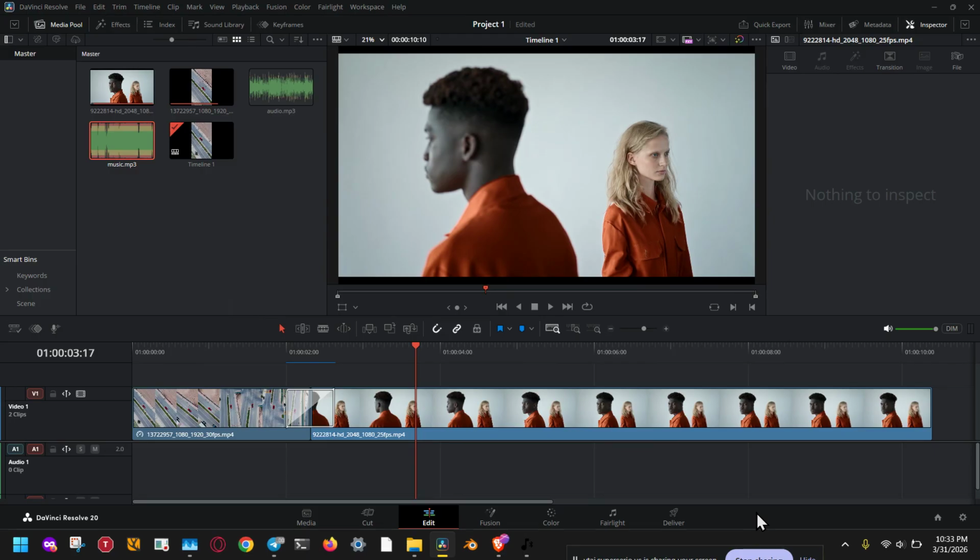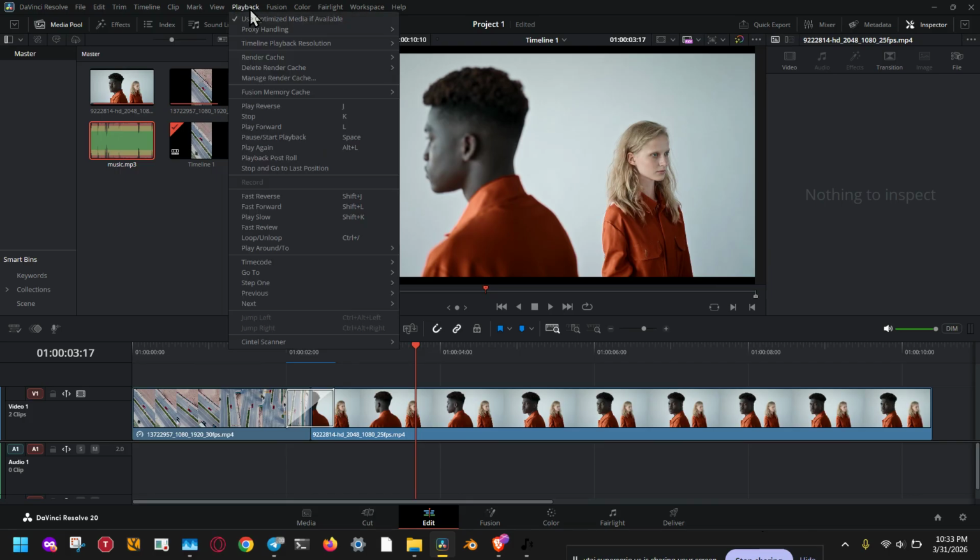Before you finish your project and export your final video, there is one very important thing you need to do. Go back to the Playback menu and change proxy handling from Prefer Proxies to Prefer Originals. This makes sure DaVinci Resolve uses your full quality source again before final render.